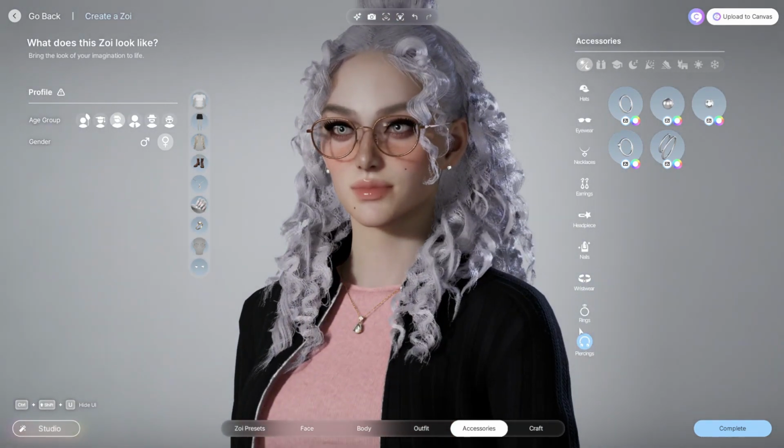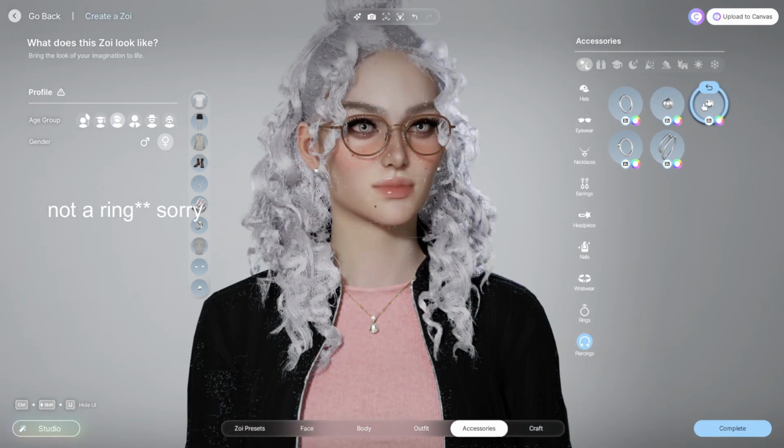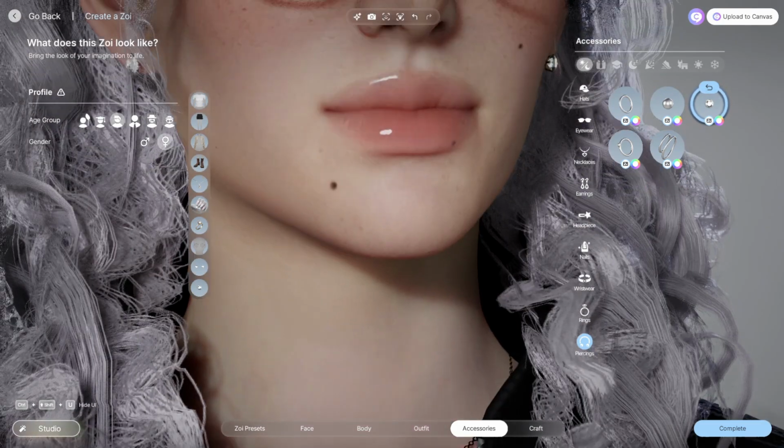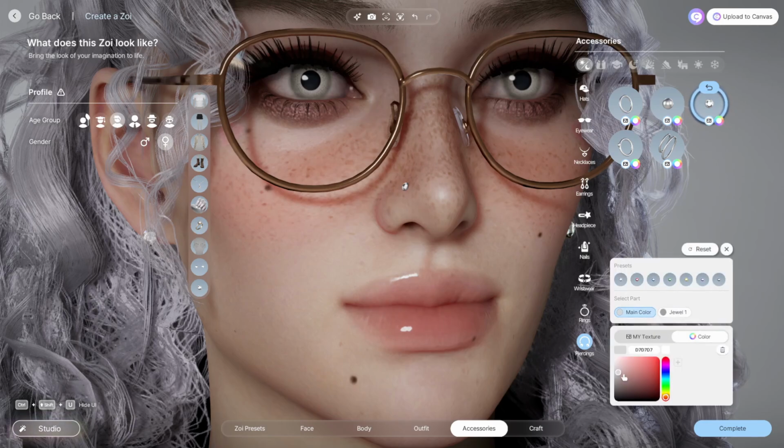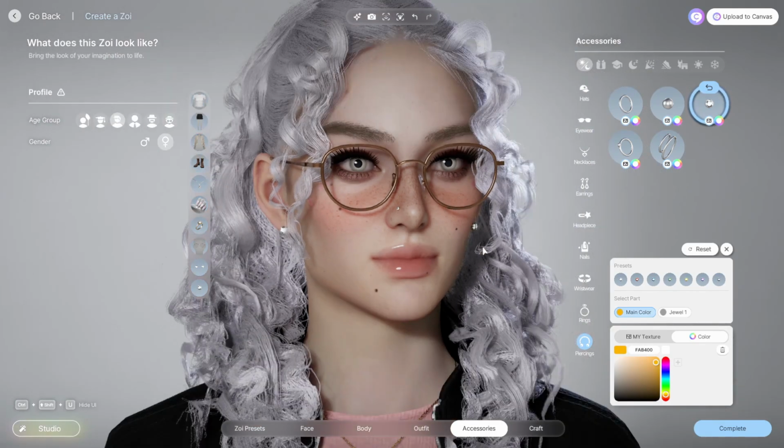Then I found the piercings. Girls gotta have a nose ring, of course. Who else would not put a nose ring on their Zoi? Because if you don't, you ain't cool. No, I'm just joking. But honestly, I feel like every time I make a character in some sort, they always gotta have some type of nose ring on. But that's just a me thing.